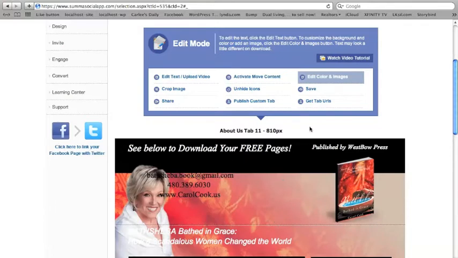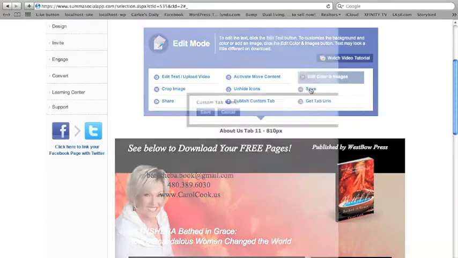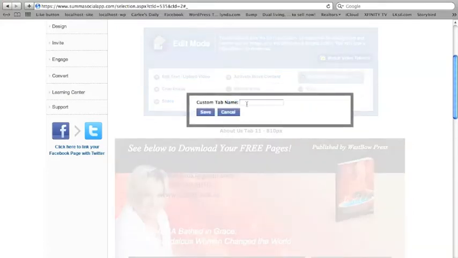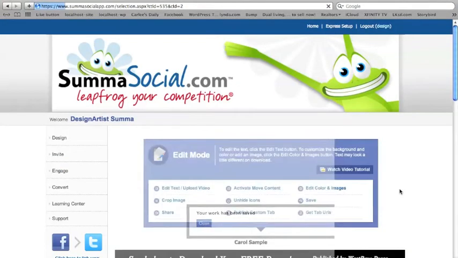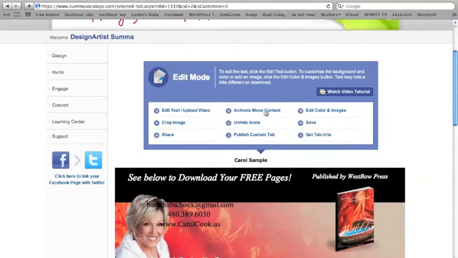To do that, I can use the Activate Move Content tool. However, our Activate Move Content tool does not have an undo button at this time, so what I'm going to do is save my tab. To do that, click on Save and give it a custom name. Click Save. Okay, now that that's saved, I'm going to go ahead and click on the Activate Move Content tool.